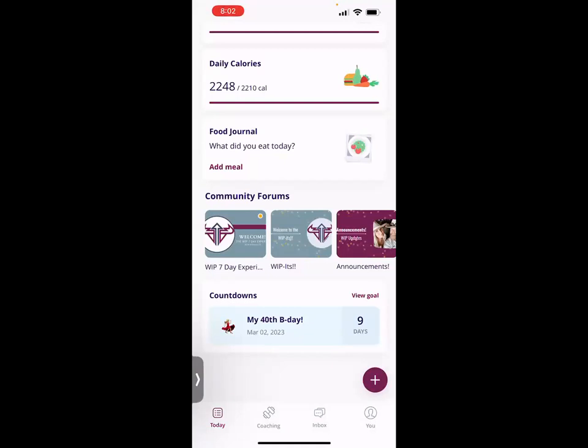It can be a goal as well, but usually events make the most sense, like something that you're actually counting down to. But we can make it anything. It doesn't have to be necessarily health related. It can be something just fun to look forward to.